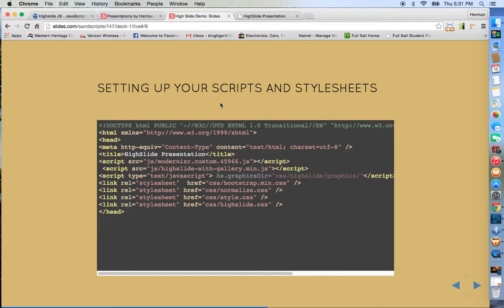Alright, so going to setting up your scripts and style sheets to make this all work here. Up in our head section on our index.html here, you see I have a bunch of stuff in there. I have Modernizr. Right below that, the HighSlide with gallery. This script text that deals with the graphics directory, I'm going to talk about in just a second, so I'll go ahead and skip that for now. And then the style sheets here, I decided to overlay the images that I'm using for my example demo in Bootstrap. Bootstrap was able to line everything up nice, and so I just decided to put that in as well. I have normalize, style, and then the HighSlide CSS, and then my own style sheet.